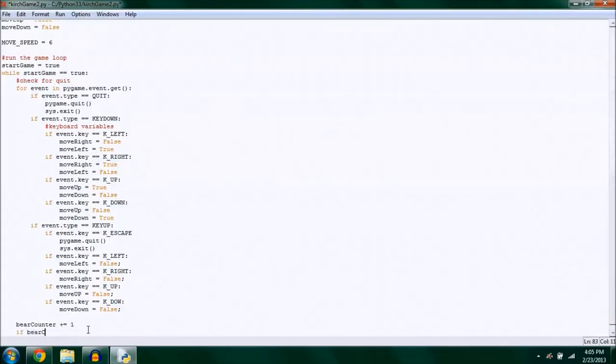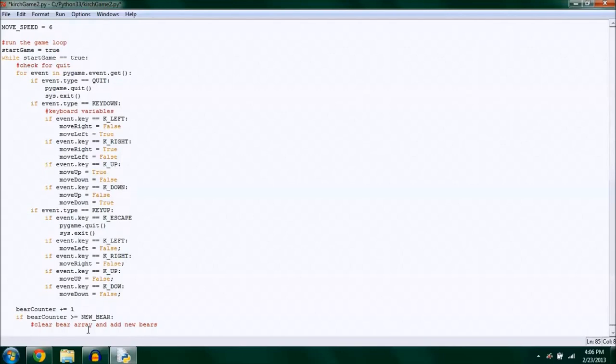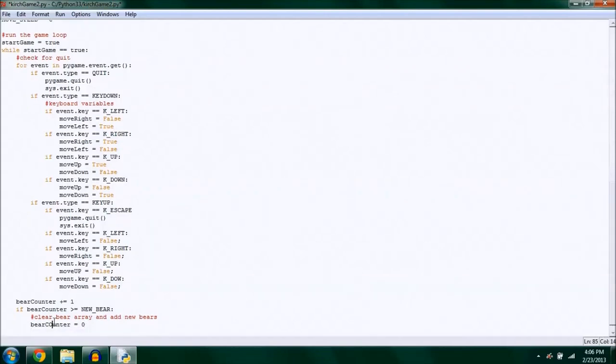And if the BearCounter is, dang it, I keep losing my spot. Okay, if it's greater than new bear, we're going to add more. Okay. So basically this is, okay, I'm sorry, I'm trying to read my script and think at the same time. This right here is clear the screen and add new bears. Or clear the bear array and add new bears. So we're going to set BearCounter equal to 0. Oops. We're going to bears.append.